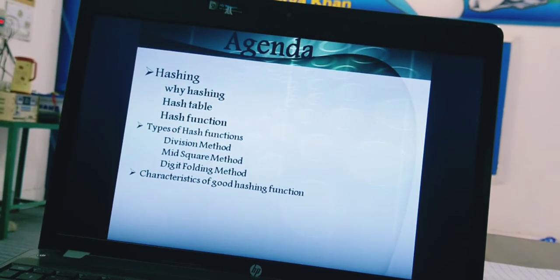Today's agenda is all about hash maps, in which we will learn about hashing, why hashing is necessary, hash tables, hash functions, types of hash functions: the division method, the mid-square method, the digit folding method, and characteristics of a good hashing function.